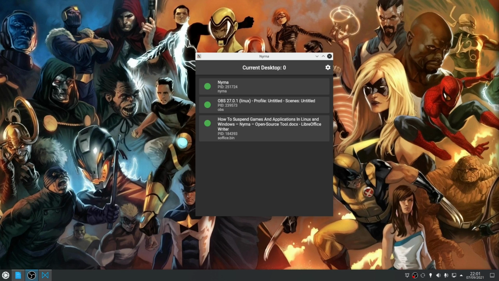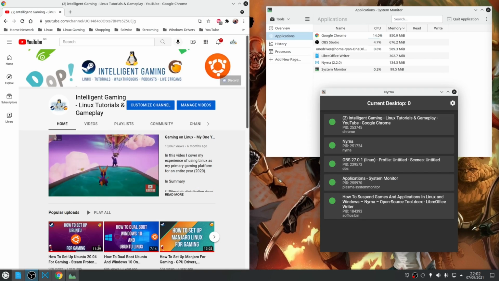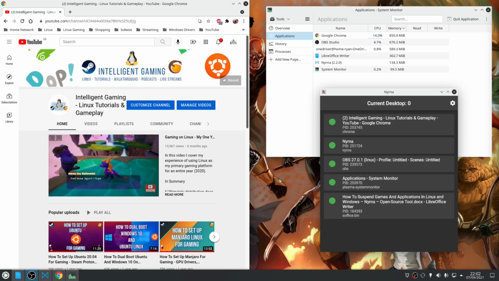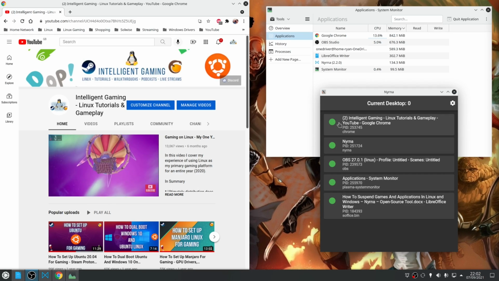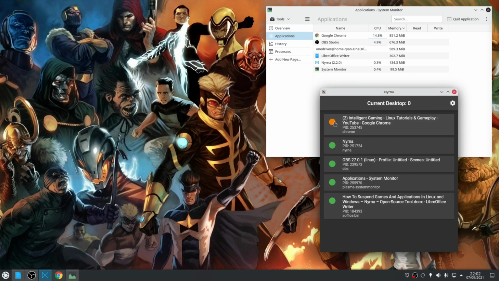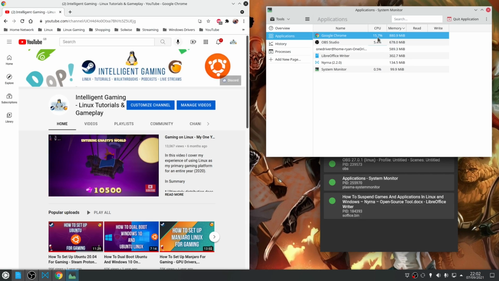The interface itself is simple, and all you need to do to suspend an application is click the green dot. So to demonstrate this, I'm going to play a video in Chrome at 1440p, and I'll leave the system monitor open so that you can see the CPU usage disappear once the application is suspended. And to make it reappear again, click the dot again. As you can see, it has just shot up again.